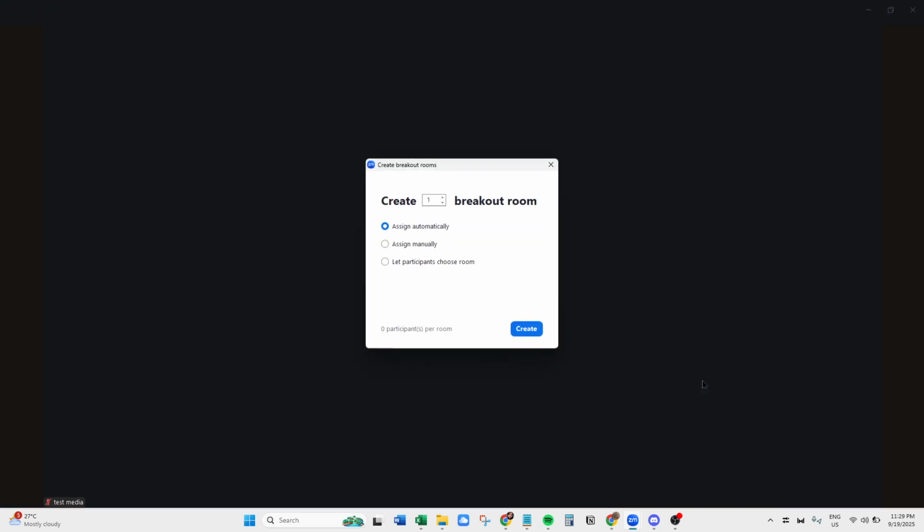Down at the bottom of your Zoom window, you'll notice several controls. Look for the More button, typically represented with 3 dots. This is your gateway to advanced features. Click it, and you'll see the option for breakout rooms. Select this, and you're on your way to creating a more dynamic and interactive meeting environment.